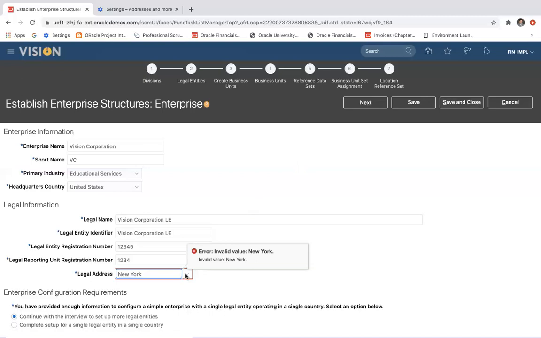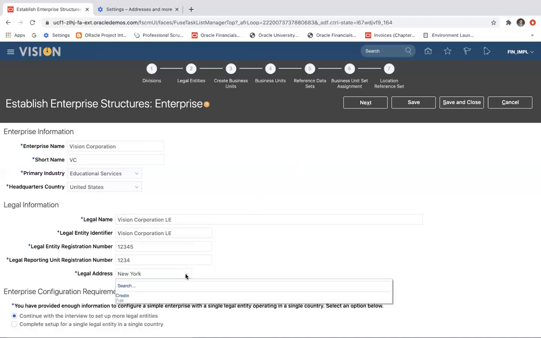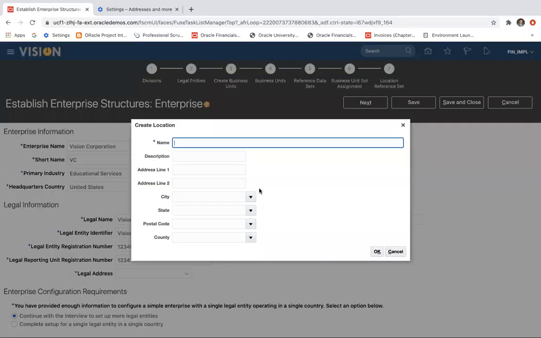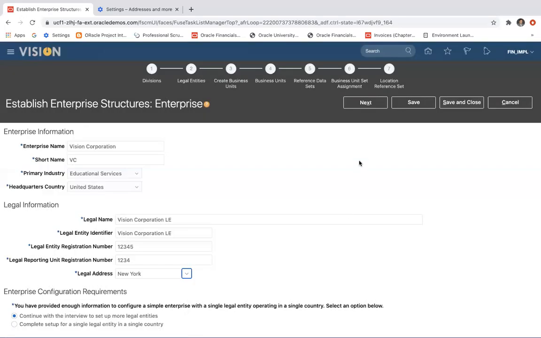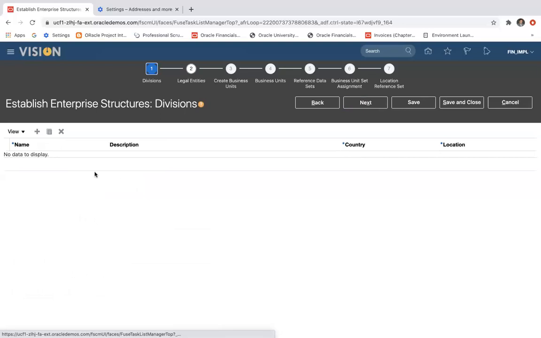I think the New York location is not there, so just create it. Next. Here you can see the legal entities created, under which there are divisions.